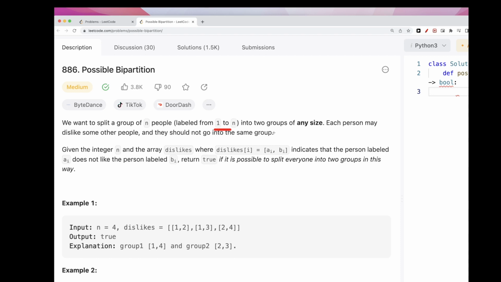And so if one person dislikes another, they should not go into the same group, right? They should be in separate groups. And we have only two groups. That's important. And we want to return an integer n.